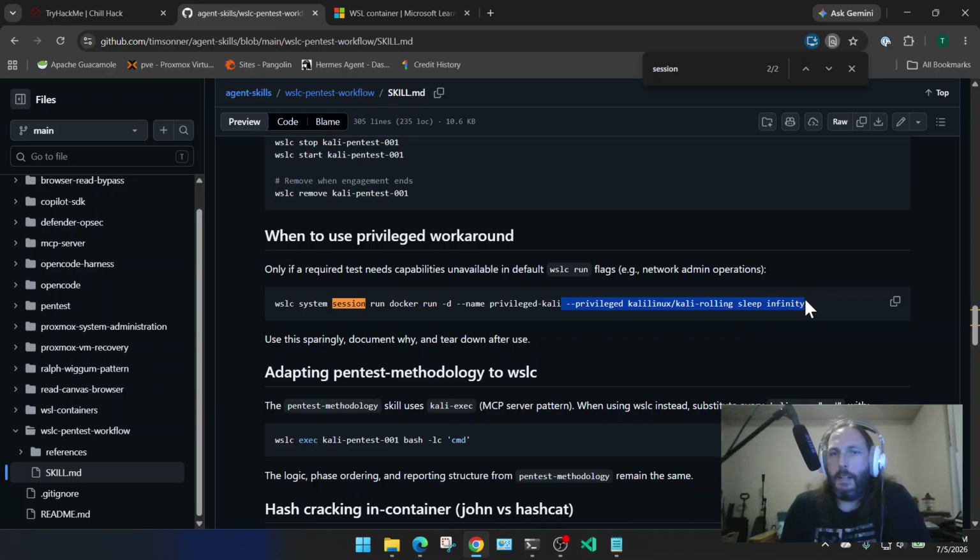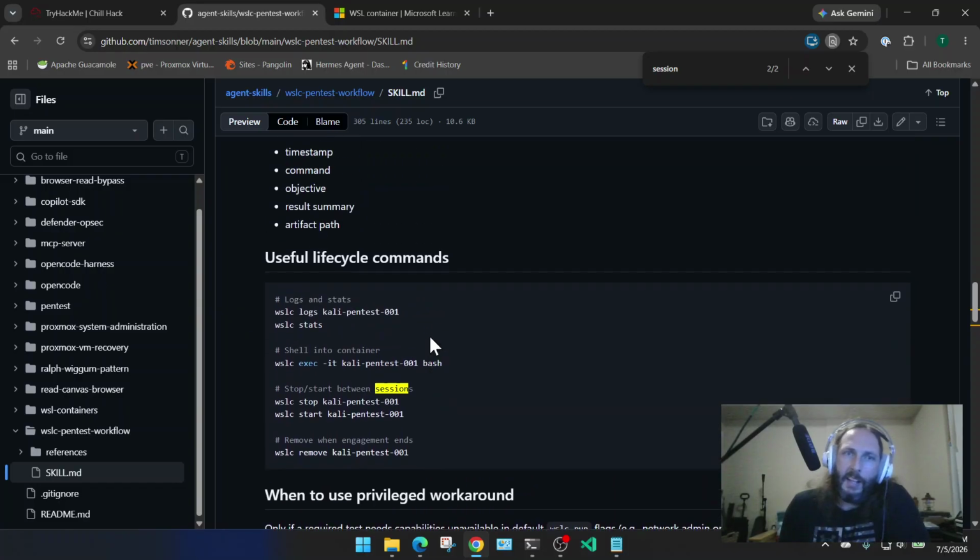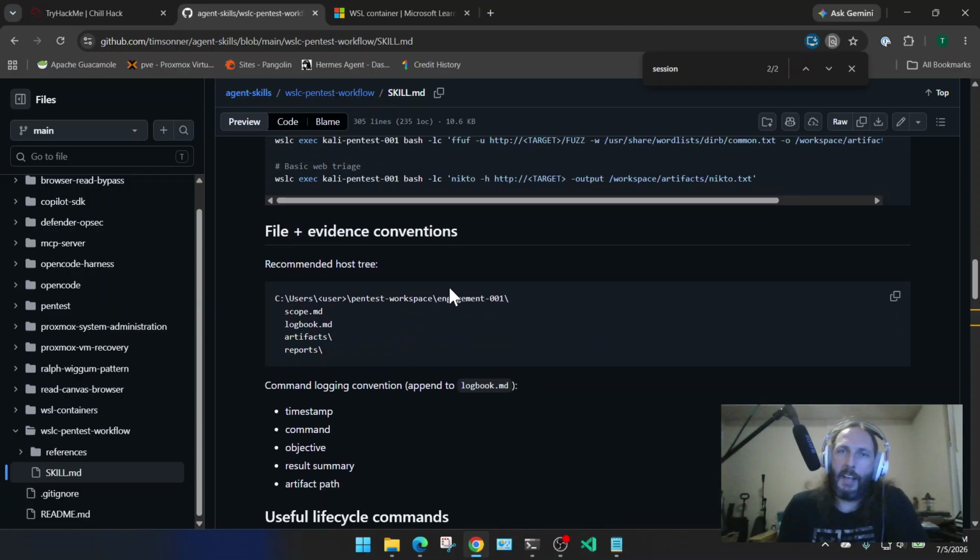So this will essentially give you super root powers on a Kali Docker image. This is a way to get around their putting guardrails on the Docker containers. Anyway, it's kind of cool.